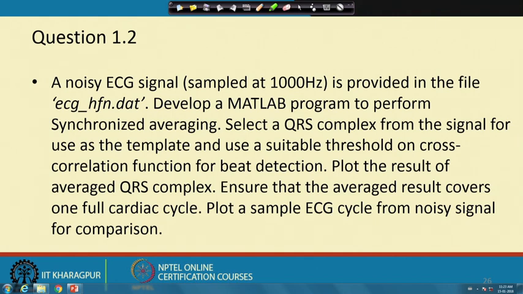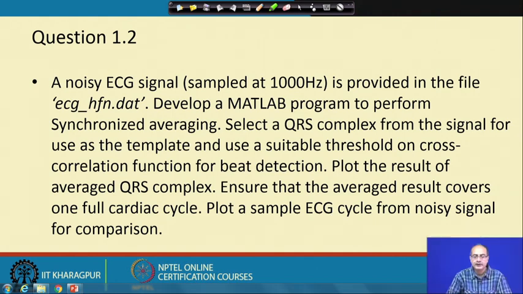So, we are going for the next problem, and here again we take an ECG signal sampled at a much higher frequency, that is 1 kilohertz. This signal, ECG_HFN.dat, as the name suggests, is corrupted with high frequency noise. So, we have to perform synchronized averaging.